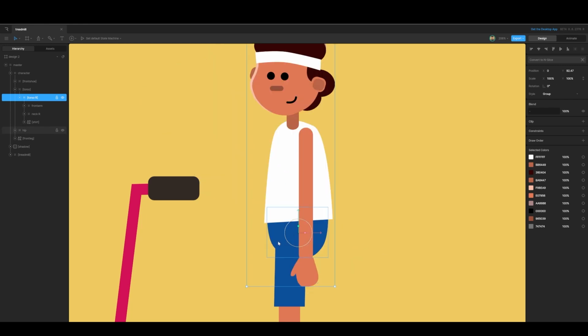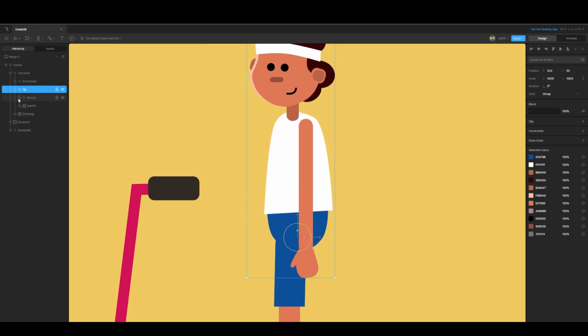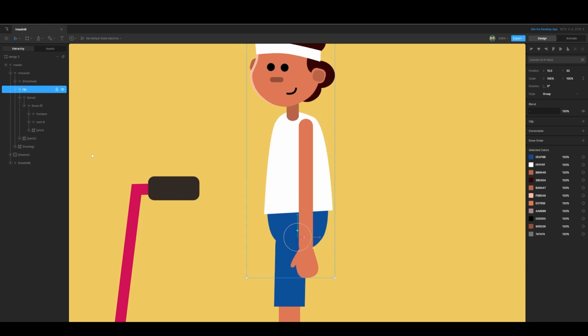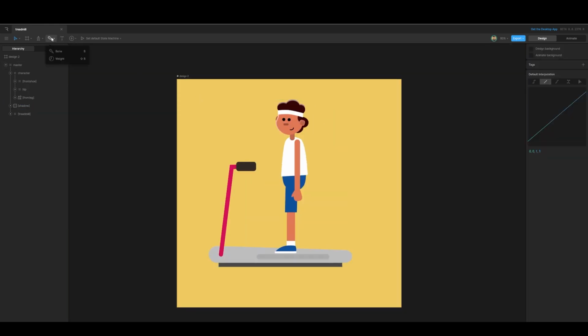Now we need to do the same. We need to put everything into the hip group because that's going to be our master controller for moving the body. So we just take the torso, open up the hip group, take the whole torso and just drag it in here. Now whenever I move the hip, we're moving everything, and if I move the torso on its own, it's just going to move like that. So excellent.